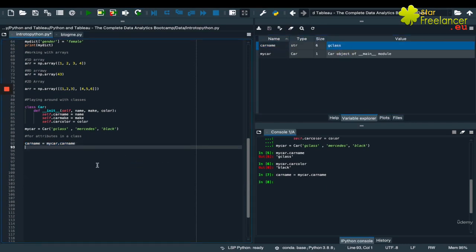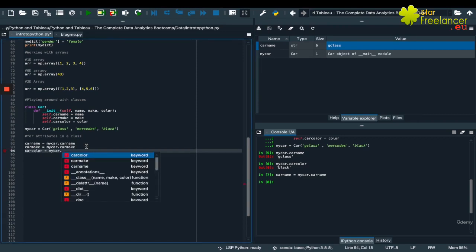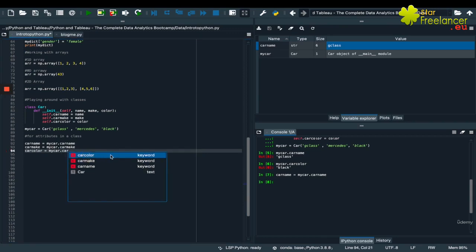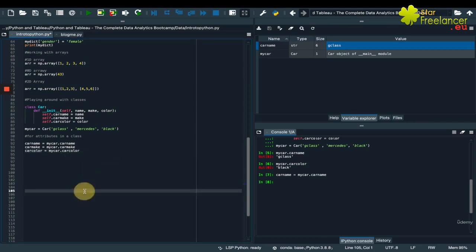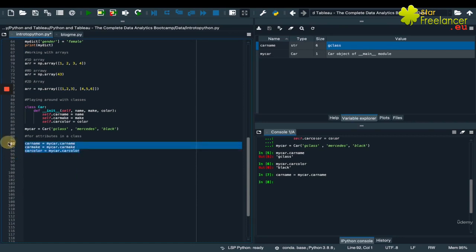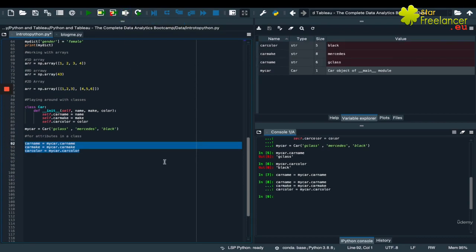Let's try another one. So let's just say car make is equal to my car dot car make. And let's do one more, which is car color is equal to my car dot car color. And let's run these and run the selection. Okay, and now we have those 3 attributes coming through.